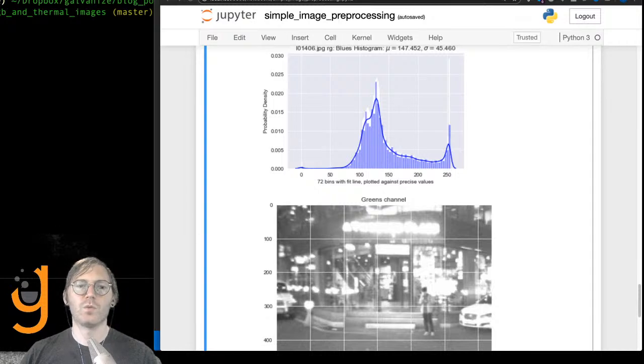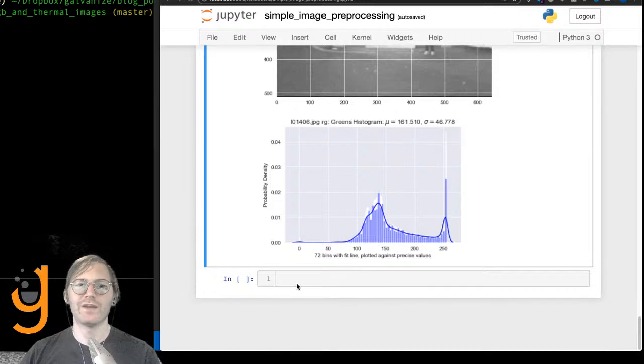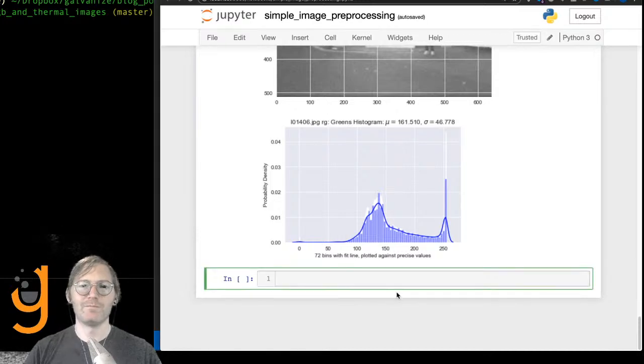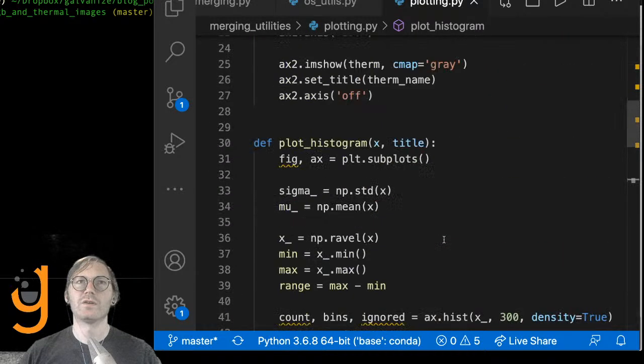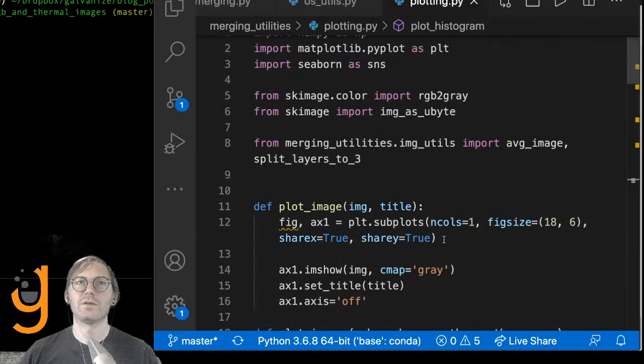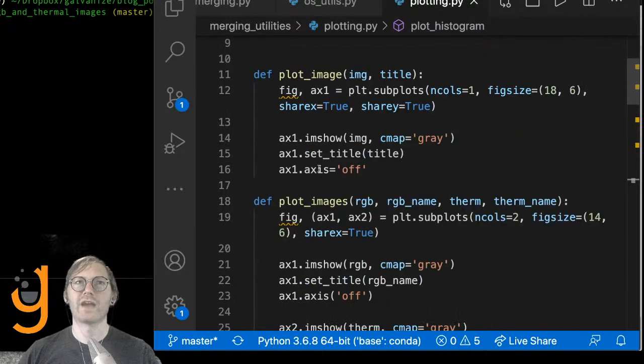And you might wonder what's going to happen if we do the same thing for the thermal image, right? And yeah, so why don't we see? It's going to be, you know what? Let me fix this. I think there's something I'm missing in terms of turning off. Let's see, Ax1 axis. The axis is off here.